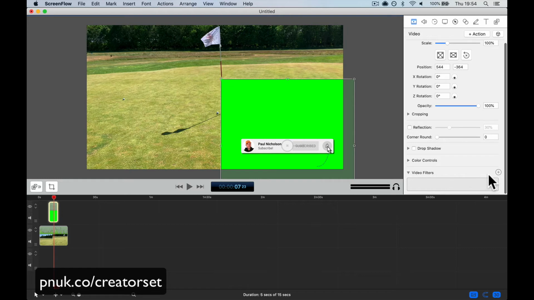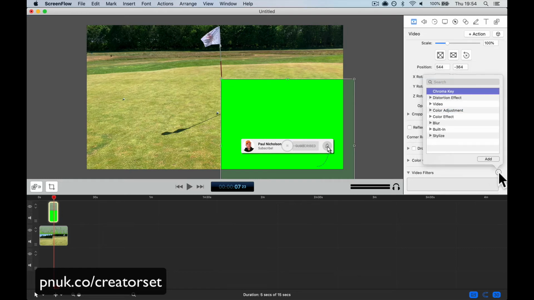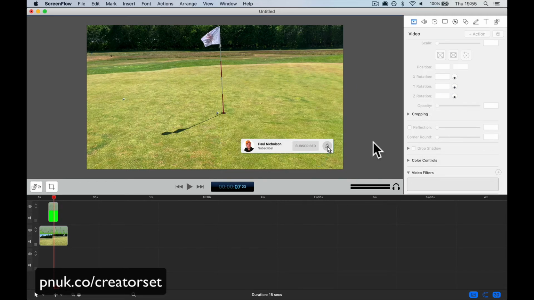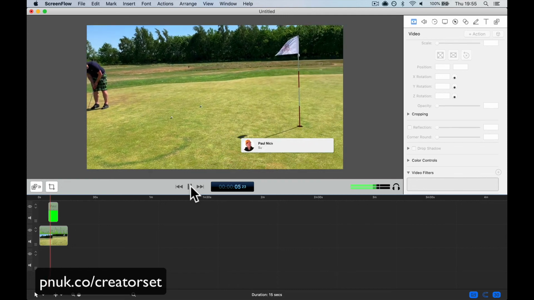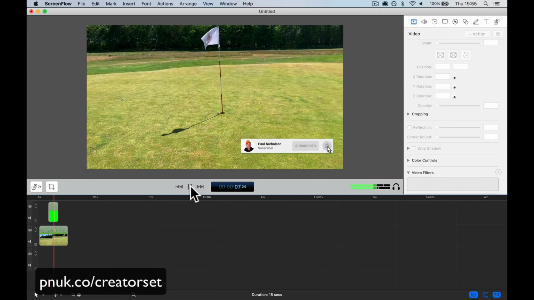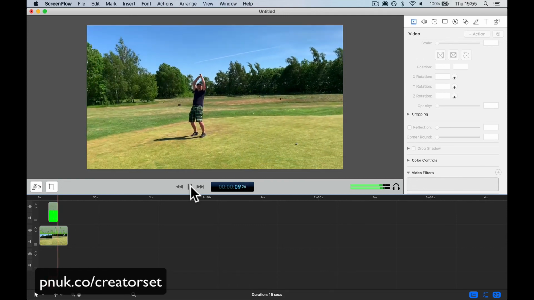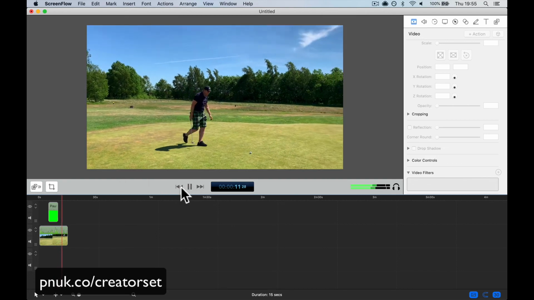So filters, video filters, I add a video filter, and the first option is chroma key. When I click that, the background clears, right? So now it's saying there's a green screen background. So when I replay this, up it'll pop. I've got sound off, it would be doing the bell and everything. And that's as easy. Then I export it out of ScreenFlow, and it's added, right?